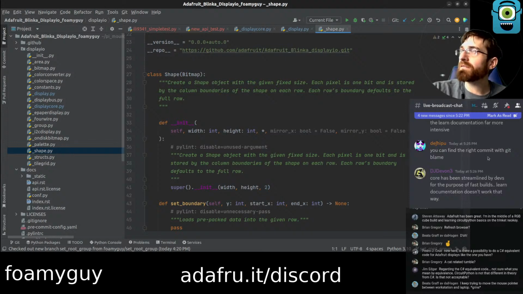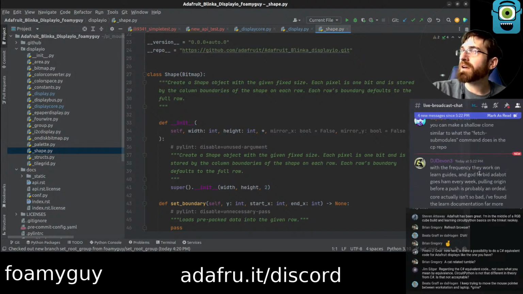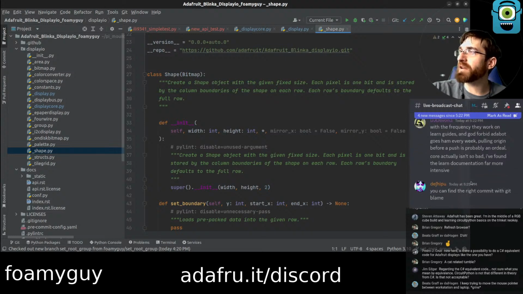You can find the right commit with git blame. Kind of. In this case, it was a bit tricky because the file was renamed a few times from different stuff, and then it originally split out from other stuff.